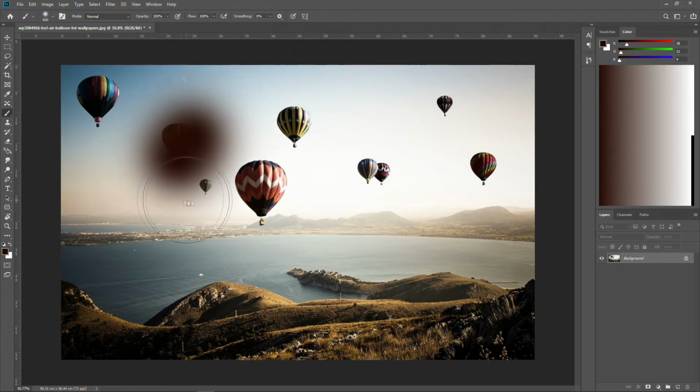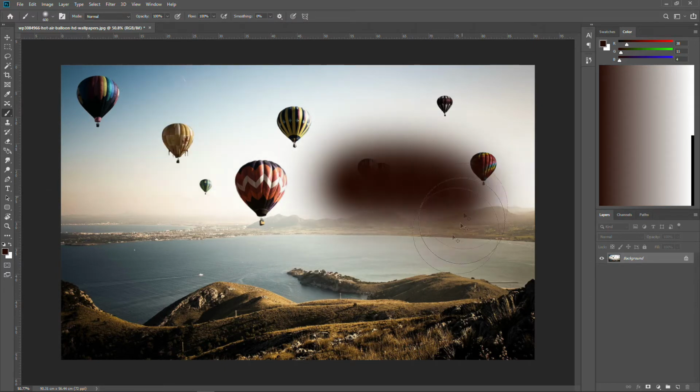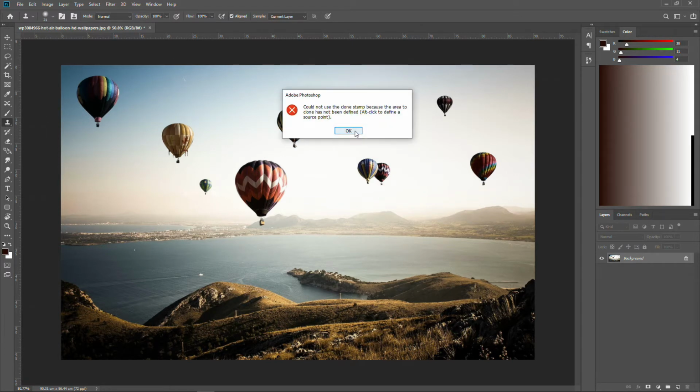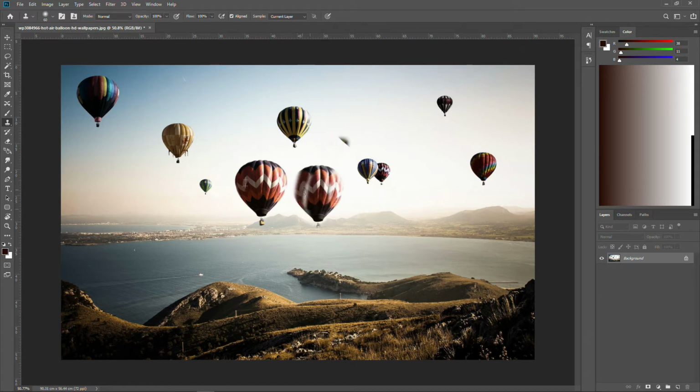And the brush tool, simply, you know, just pick a color and start brushing. It's also used for drawing if you have a graphic tablet or something. Now the stamp tool, same thing. It just says cannot use the stamp because the area to clone has not been defined. Alt-click to define the source point. So before you use this, you press Alt to define the source point and you start drawing from here. That's what it does. It can also be used to copy and paste other objects in your design.